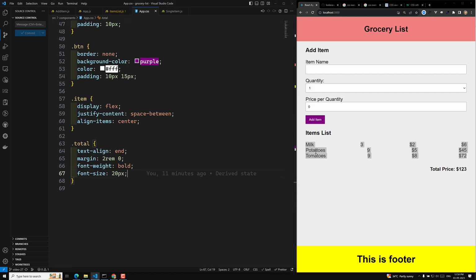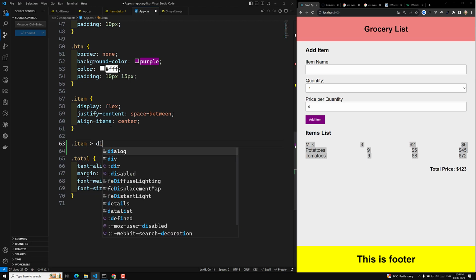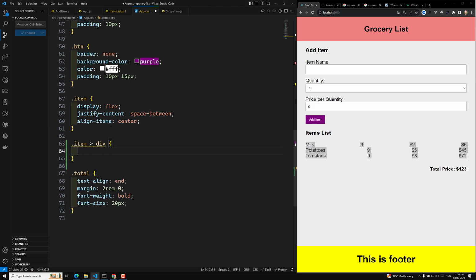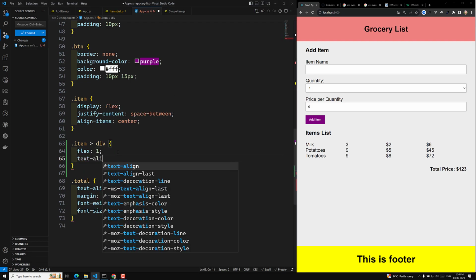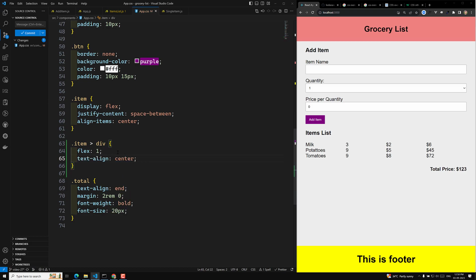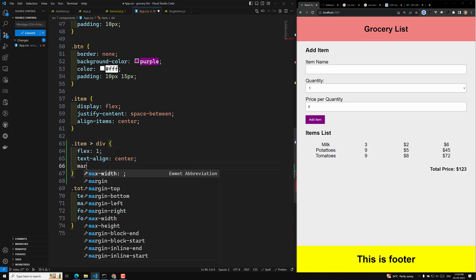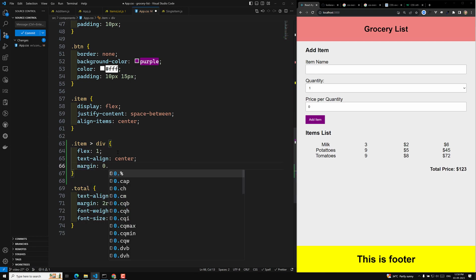So for this one, let's try to give equal spaces for all these items. So for this item, item greater than div for each element, and I will give equal space, flex 1. So let's try to see. Yeah, okay, so these are somewhat fine, and we will make it text align center. This looks pretty nice, and we'll give some margin also, margin of 0.5 rem comma 0. Let's see how it will look.